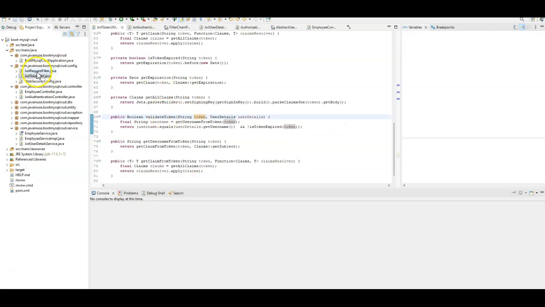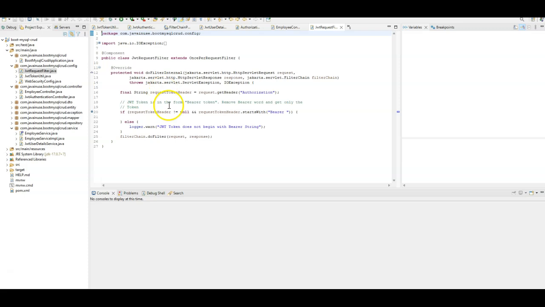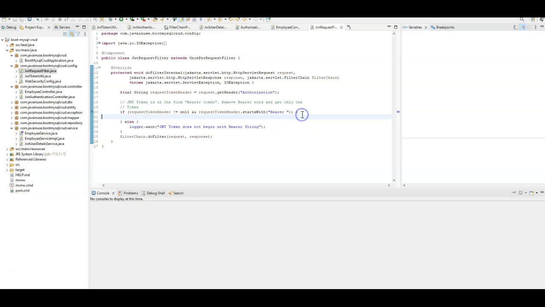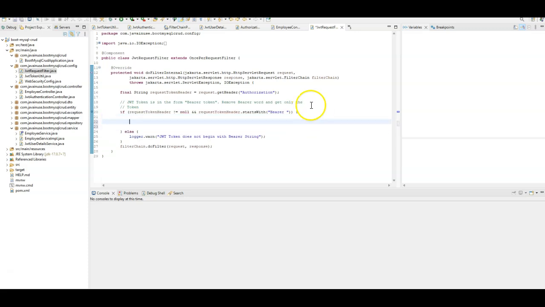Next, we'll be modifying the JWT request filter class. Currently in the JWT request filter class, we check whether for the incoming request in the headers a JWT request is present or not. If it is present, then we have this if loop here. Currently in this if loop, we are doing nothing. So next we'll be adding some more logic here to extract the JSON Web Token and validate it.